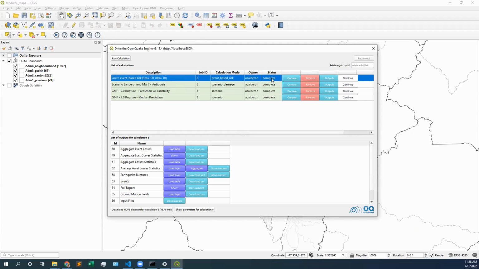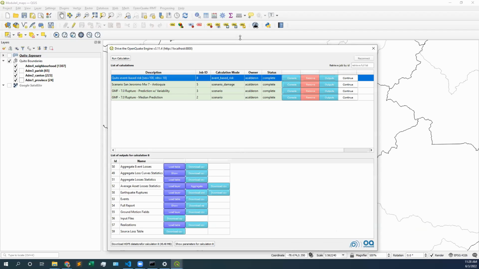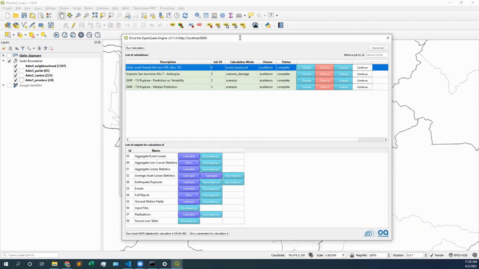For the event-based risk calculation, you click on outputs. You click on the calculation when it's blue, and then the outputs will be displayed right here. You can see there are many outputs. I will show you the 4 outputs we talked about during the workshop. The first one is, let's check the stochastic event set. Let's check the catalog of ruptures that OpenQuake sampled.